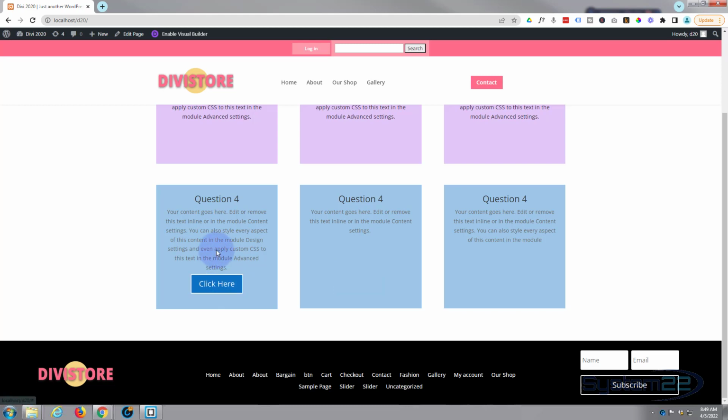So there you go, guys. There's how to add a button on hover using the great Divi theme. That's a nice little feature to have on your site there.